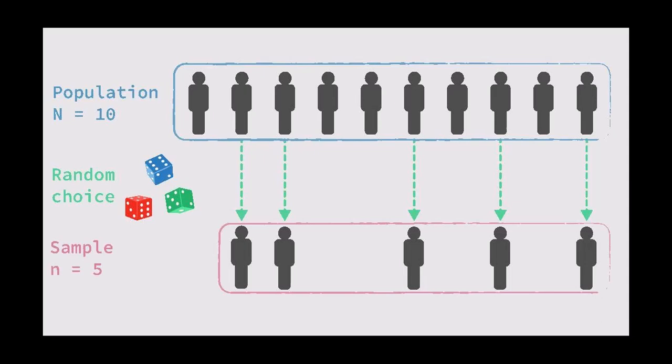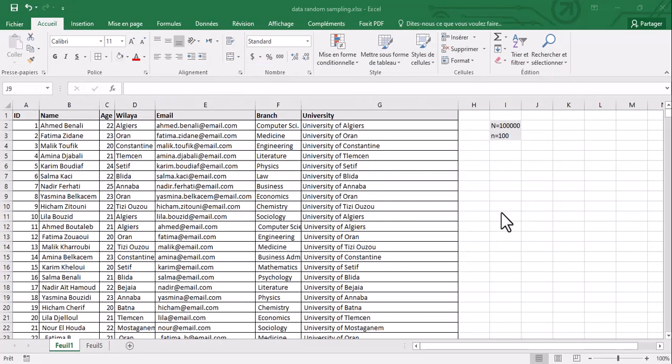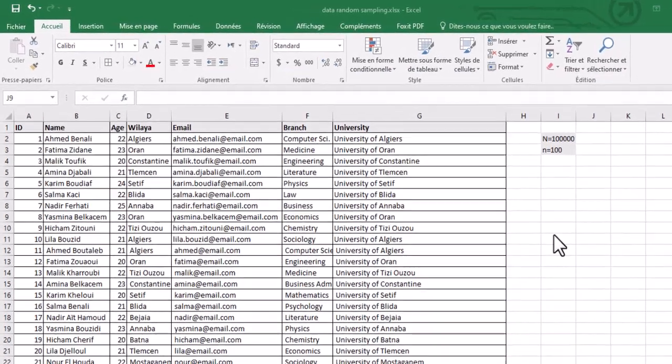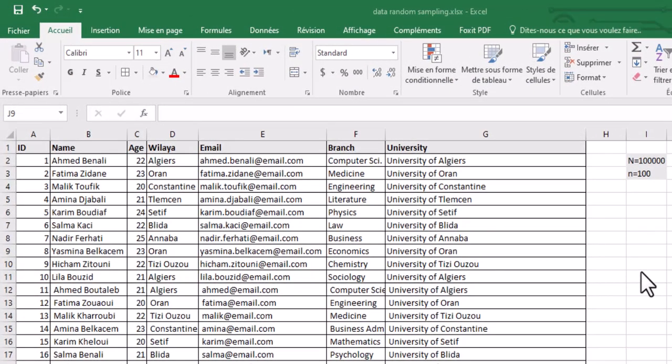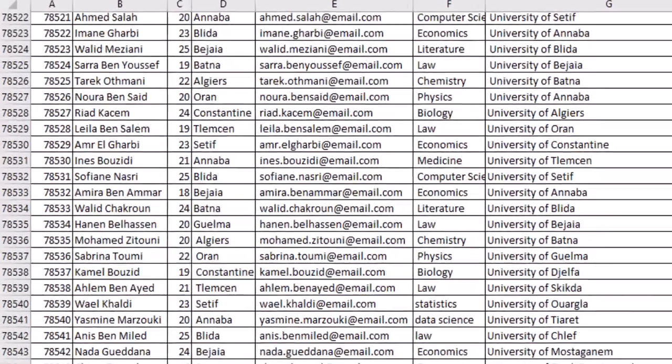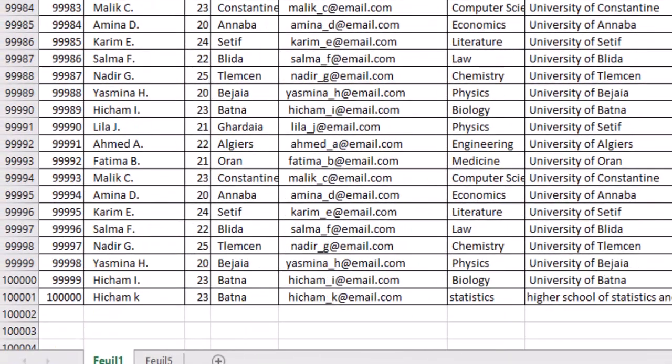One notable method is simple random sampling, where each element has an equal chance of selection. Now, to estimate Algerian student immigration probability, we'll use a database with 100,000 student records. Using random sampling in MS Excel, we'll extract 100 students to create a representative sample. We'll then send them a survey to gather information on migration plans.